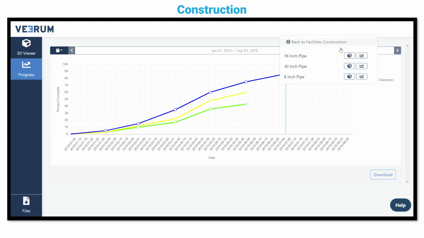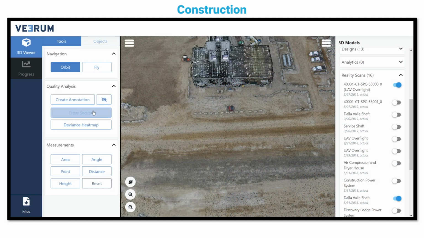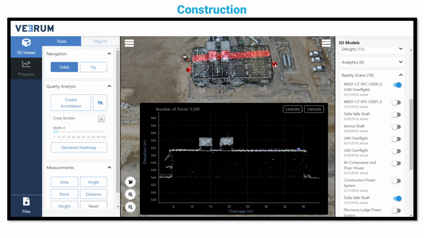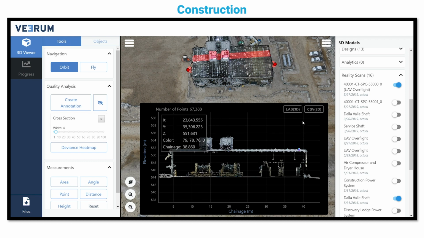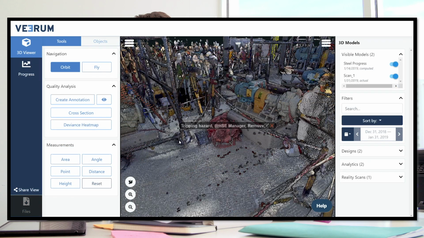The digital twin has many powerful tools that aid in managing the project. Measurements are made with ease for material takeoff. Cross-sections allow the team to inspect the site in detail, showing exact coordinates and measurements of design against reality. Users can select and export data from the digital twin into third-party design software, enabling engineering within reality.